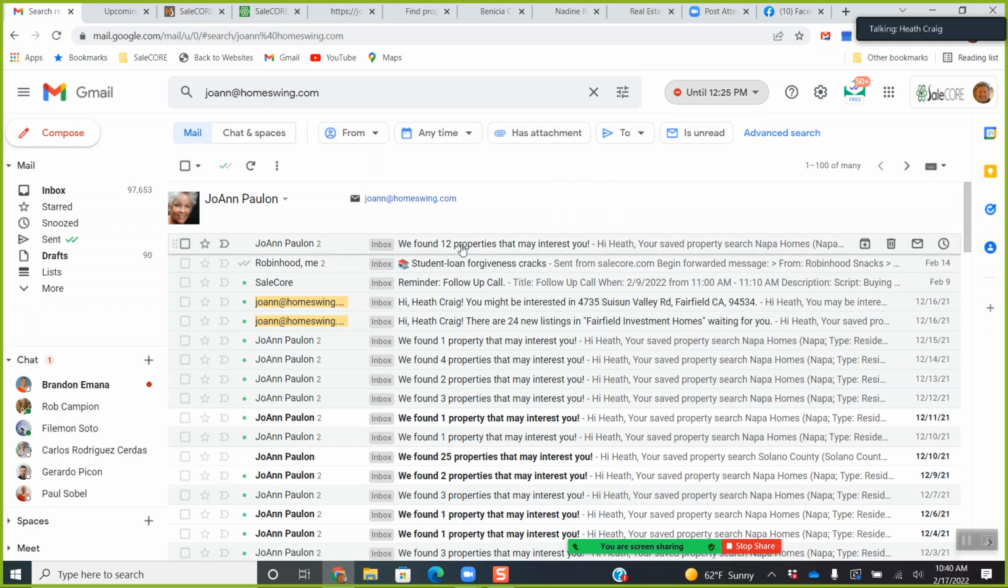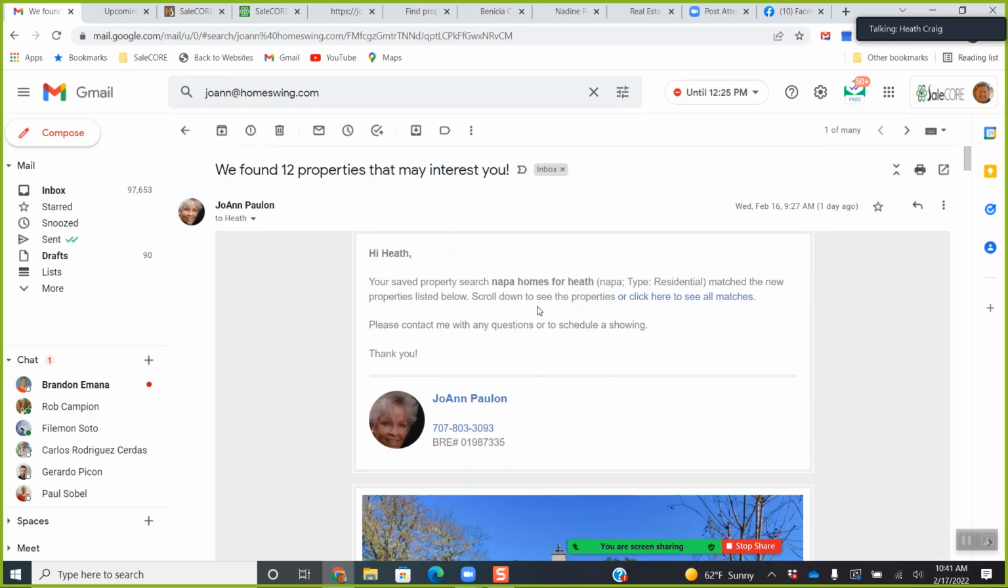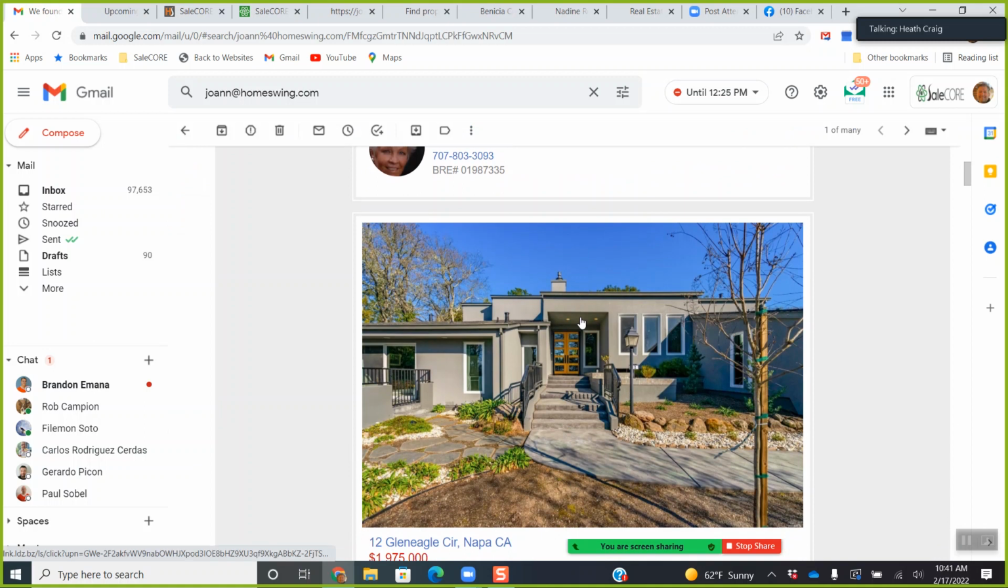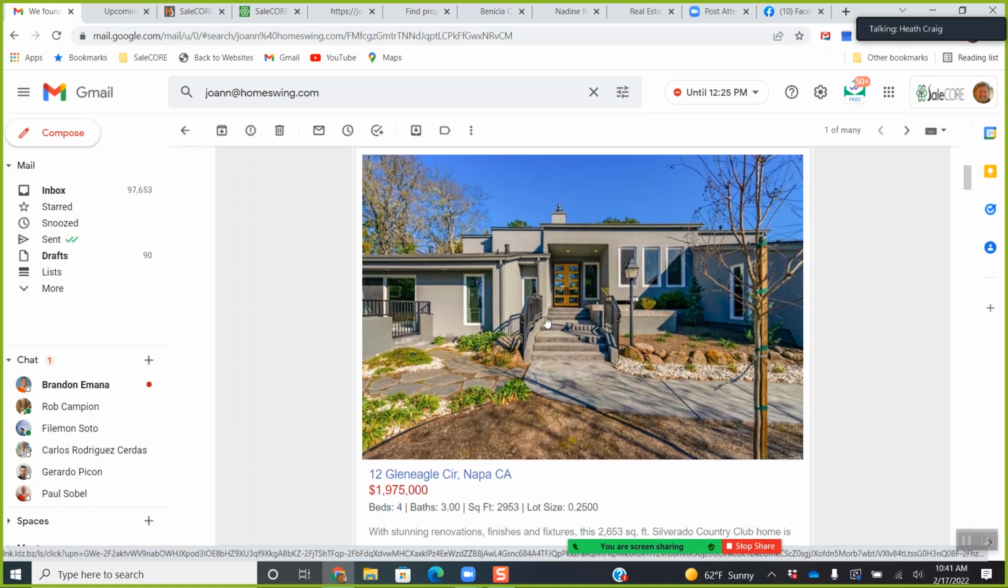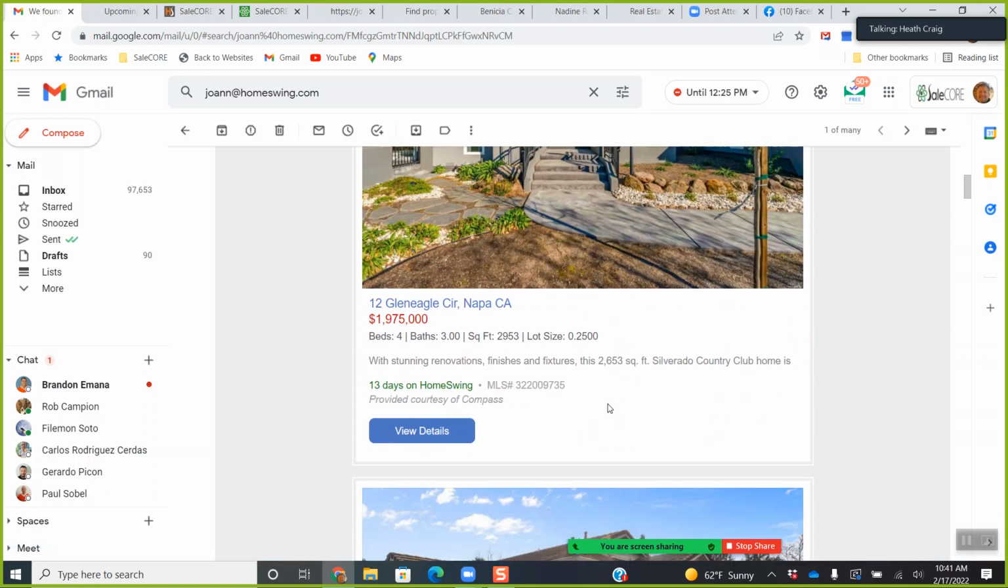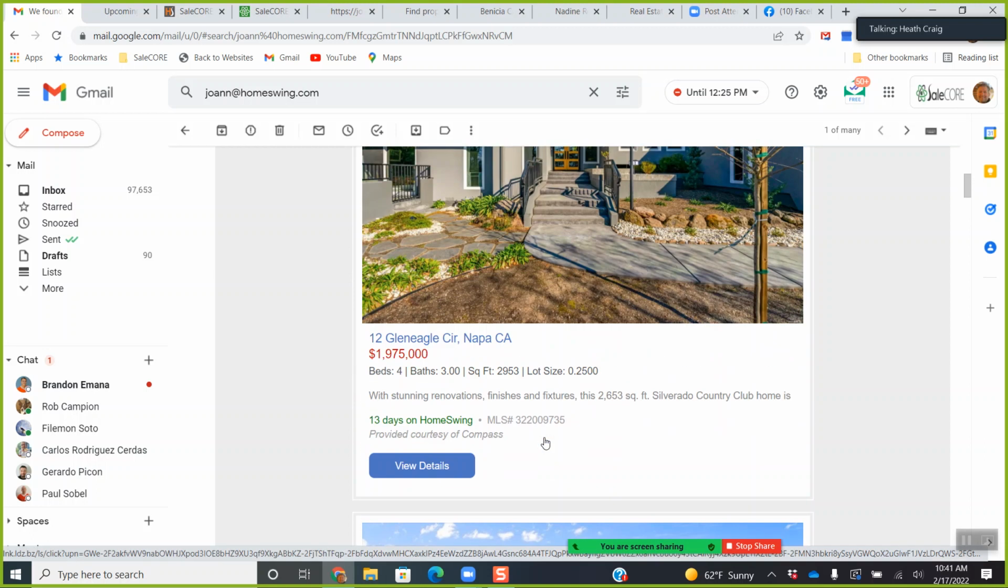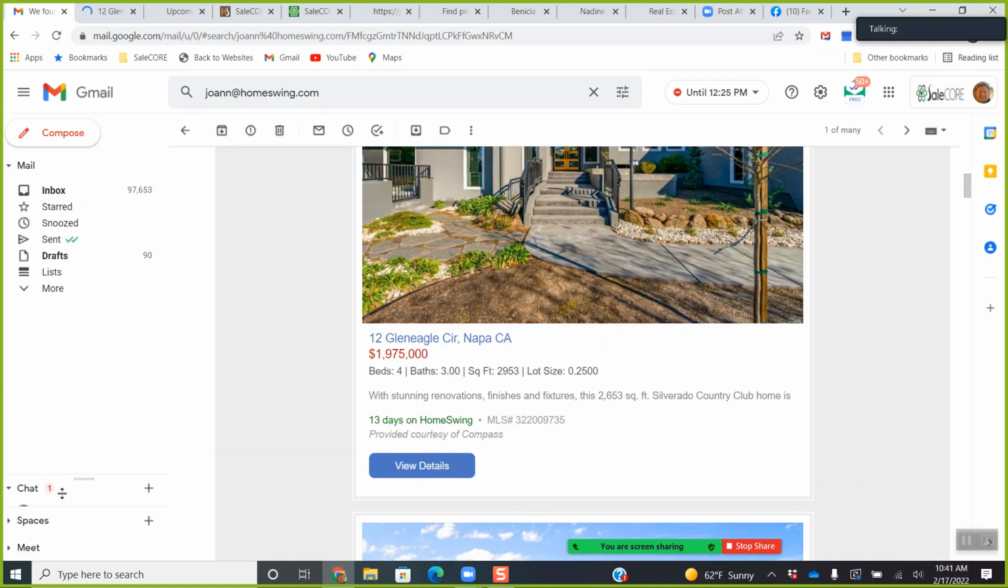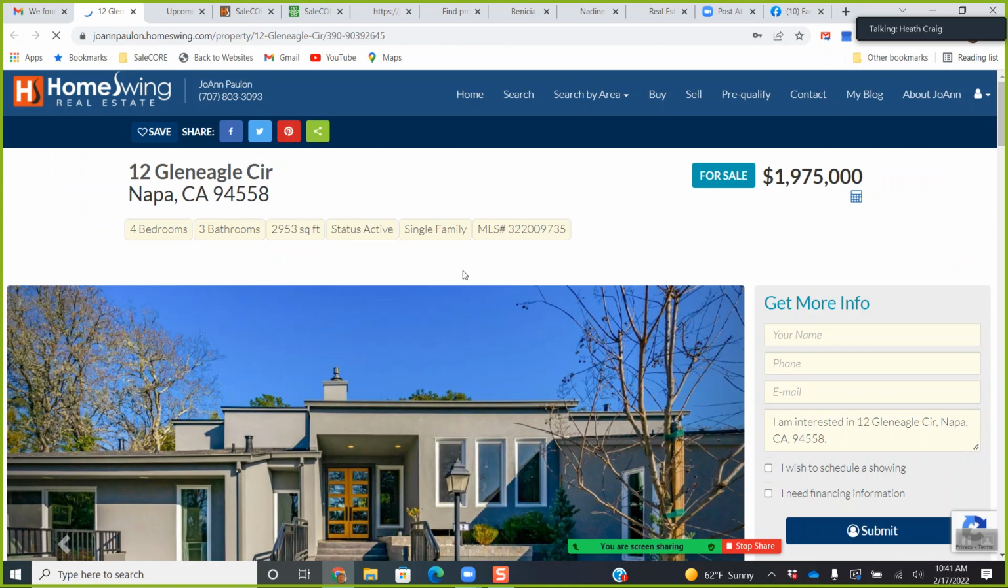Okay, so I'm on my email. I'm receiving listing alerts by email and text from Joanne. So I want to show you, again, Napa Homes. Here is that house that I was just on, that I was showing you on Glen Eagle Circle. Again, there's multiple homes that it emailed me. Now, again, when I click on this listing, obviously it is going to drive me back to the home, okay, on Joanne's website, okay?